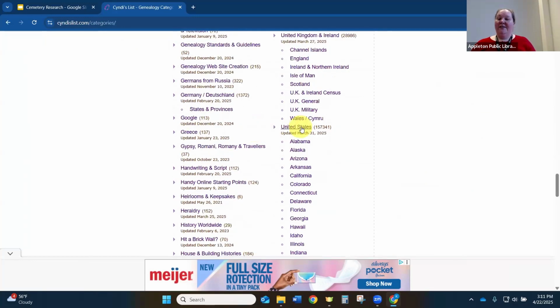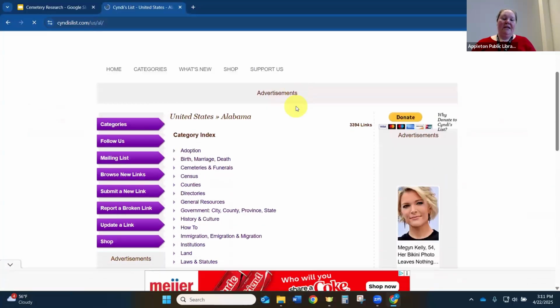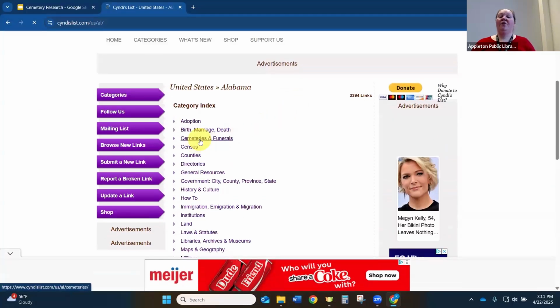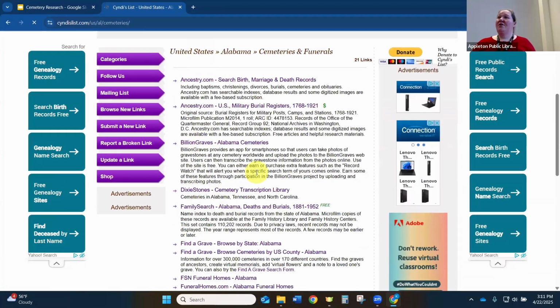So I'm going to, for example, go to United States, say I want Alabama, and now I can see there's a cemeteries and funeral link under that state that I would click on, that again would now have some specific resources for that specific state. And again, there's resources for every country in here as well on Cindy's List. So each of these links would get me to a site that I could search more.